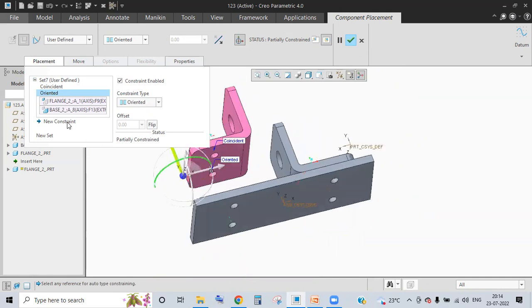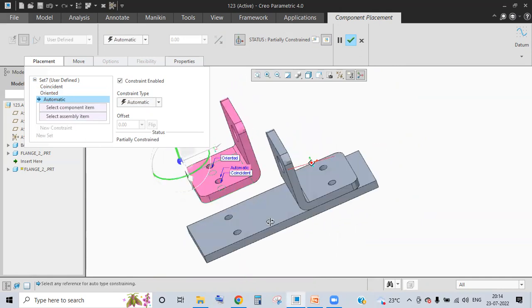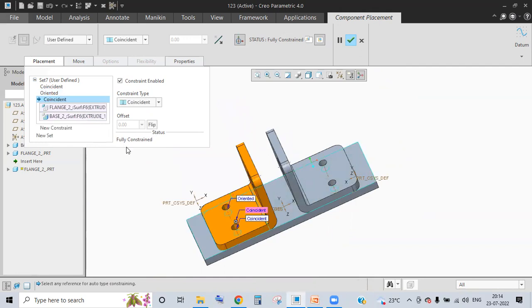So at this time, I'll go to new constraint. Then I'll go with faces. If faces are not there, then go with edges. If edges are not there, then go with point contacts. Generally people will not accept point contact, but if there is no other option, then go with point contact. Since it is fully constrained here, it is not showing me any arrows. Now here you can see fully constrained. Okay, done.